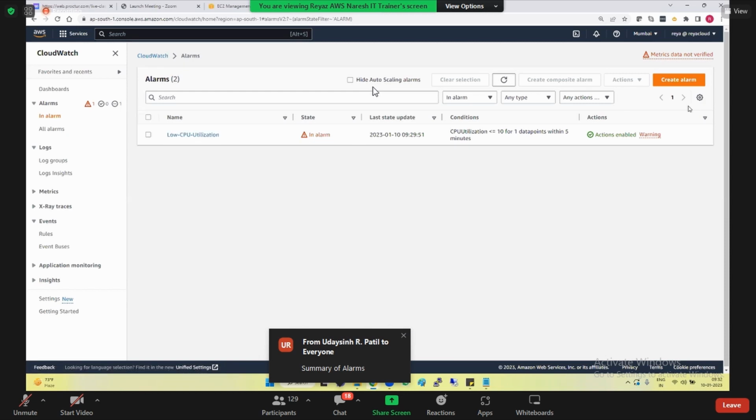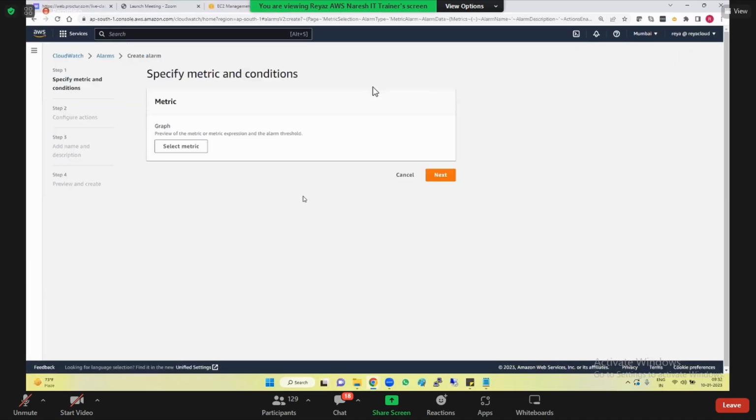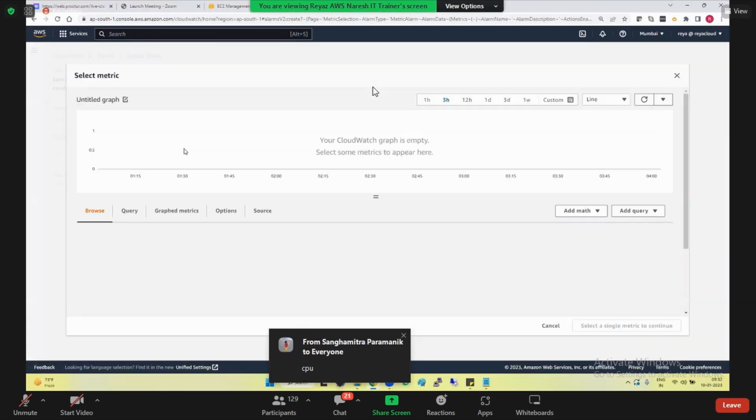So guys, here also you can go ahead and create an alarm. So I'll show you how to create an alarm from the CloudWatch here. Both are different, but same, but the creation of alarms is different. So let's go and create an alarm here. Click on create alarm. What is the metric that we thought to use? CPU. So select metric.